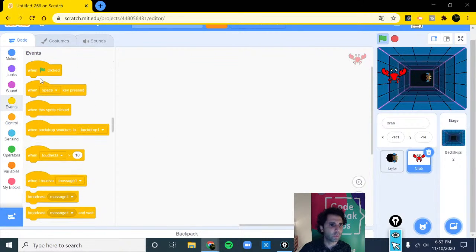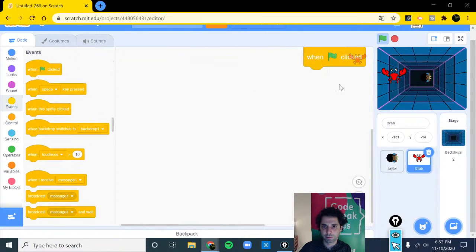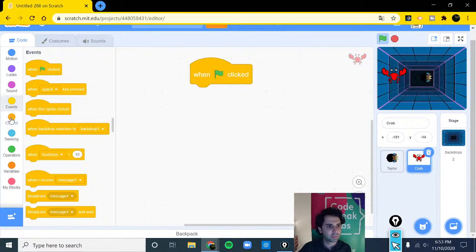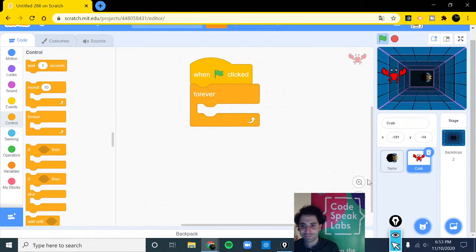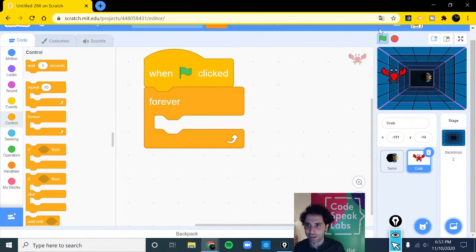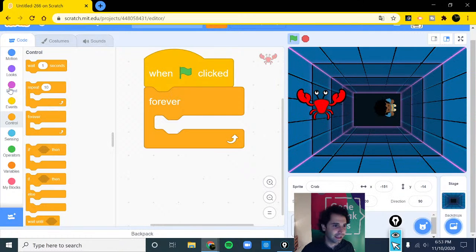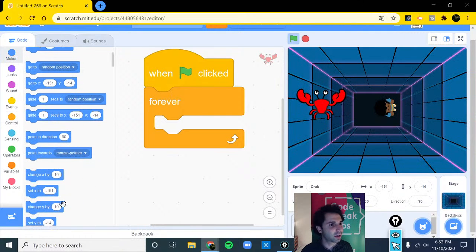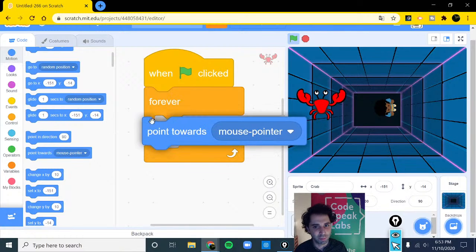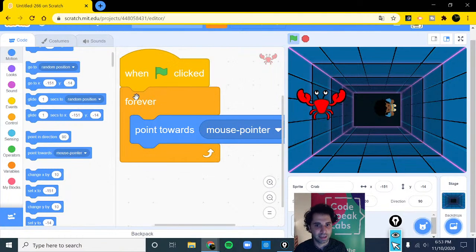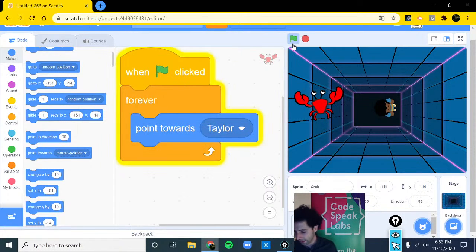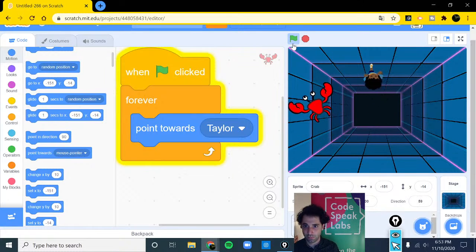Okay, when green flag is clicked, forever. I feel like that's the way I start most of my code. And inside motion there's this block called point towards mouse pointer. Change that to your hero, to Taylor. I click on the green flag. Now wherever I move, you guys see this? Wherever I move, it points towards me.